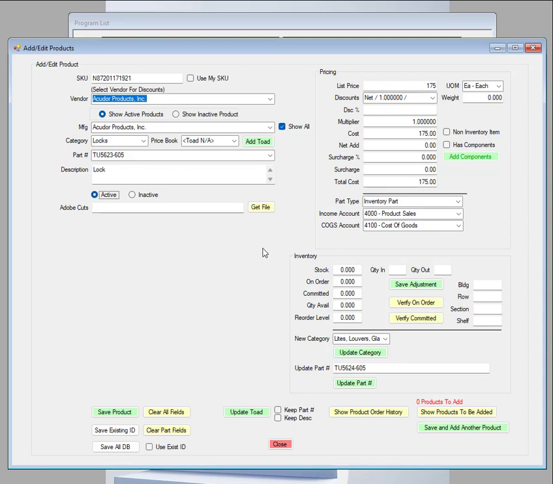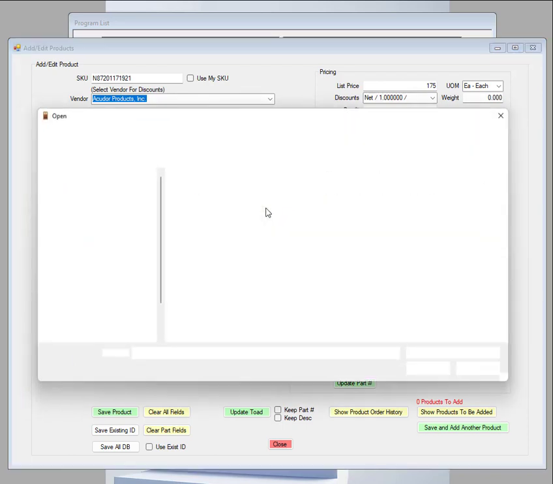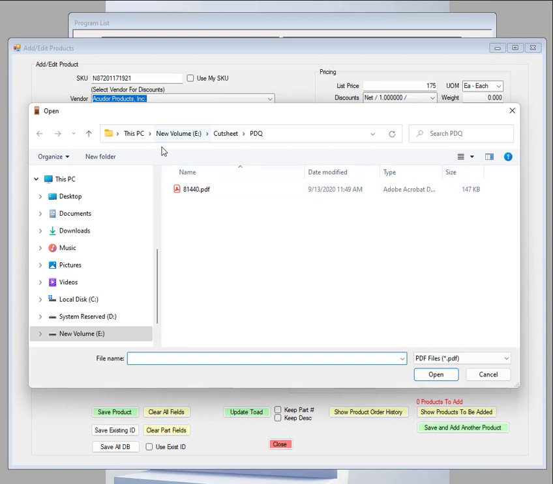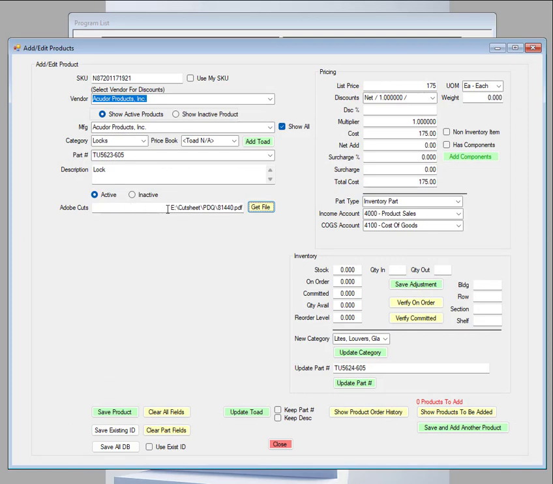And then after you've created it, you just click this Get File button, and it will open up into that folder that you created for cut sheets. And you just go to the PDF file, just double click it, and you see it saves that path. That way anyone working with schedules or anything like that can get to that PDF file for a cut sheet.